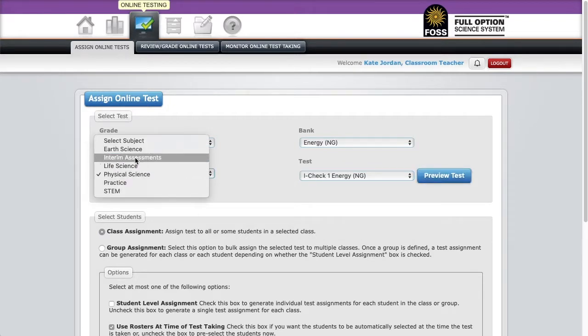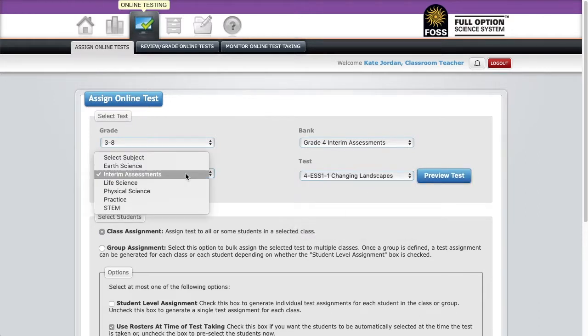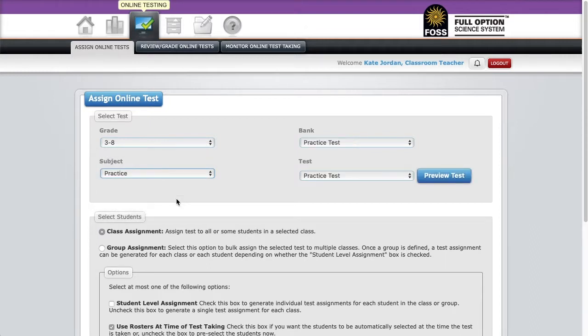To assign an interim assessment, one that tests NGSS performance expectations, go back to Subject Area and select Interim Assessment. Check that the correct assessment is selected under Bank, and then select the assessment you wish to administer from the Test drop-down. If you want your students to take a practice test, select Practice in the Subject Area. This allows students to become familiar with using the online test-taking interface. We highly encourage students to take a practice test first to become comfortable with the online testing interface.